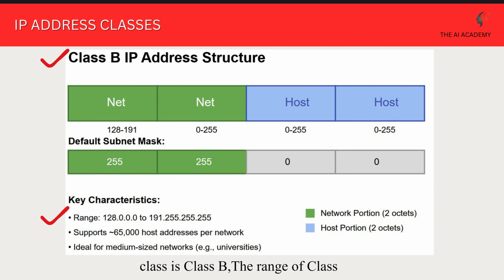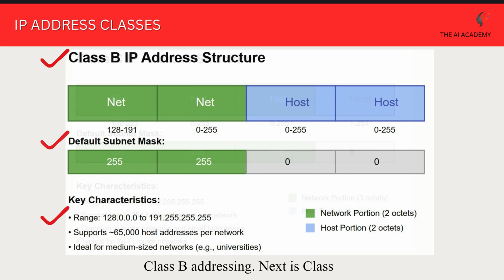The second class is Class B. The range of Class B starts from 128.0.0.0 to 191.255.255.255. And the default subnet mask is 255.255.0.0. The Class B IP addressing is best suited for medium-sized networks. It supports approximately 65,000 host addresses per network. Typically used by universities or medium-scale businesses. For example, a university's campus network might use Class B addressing.